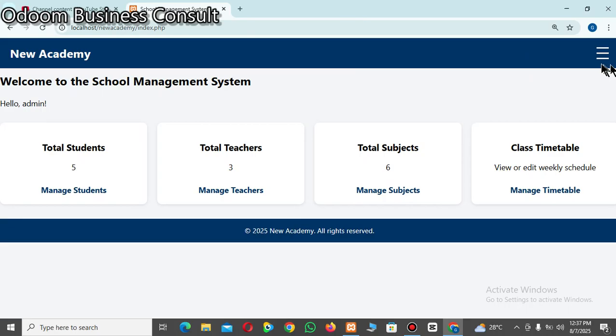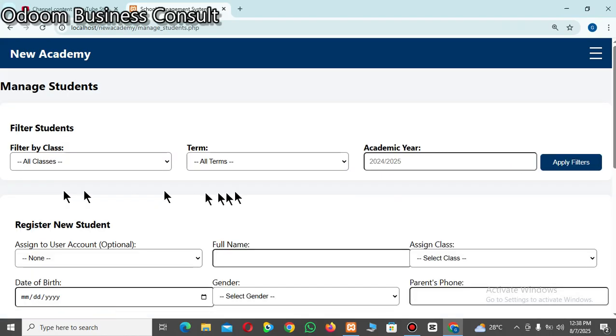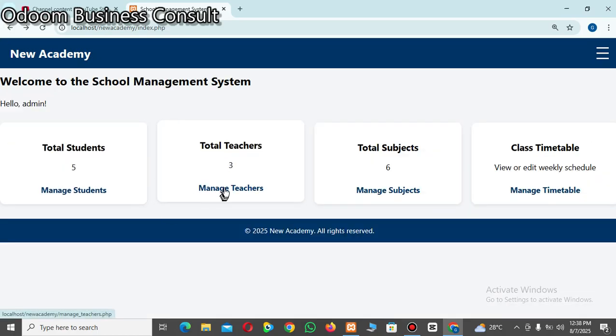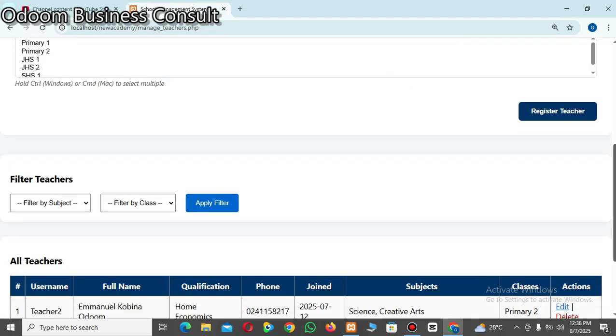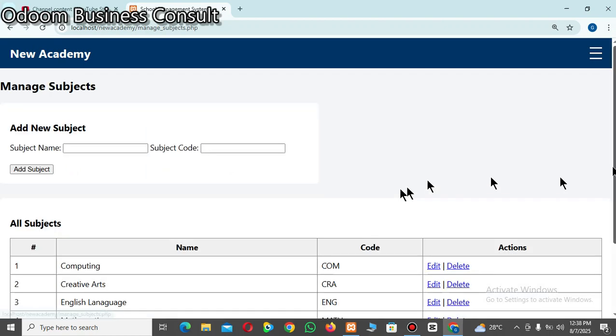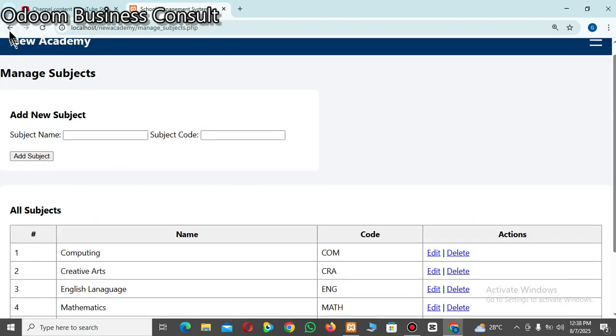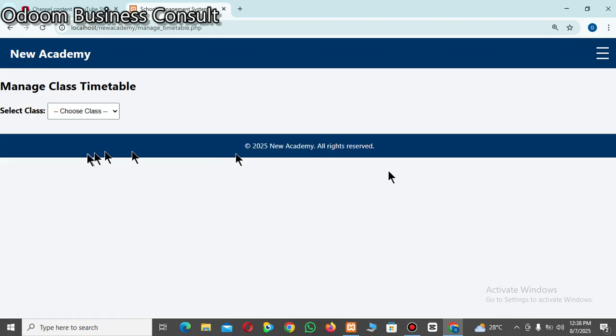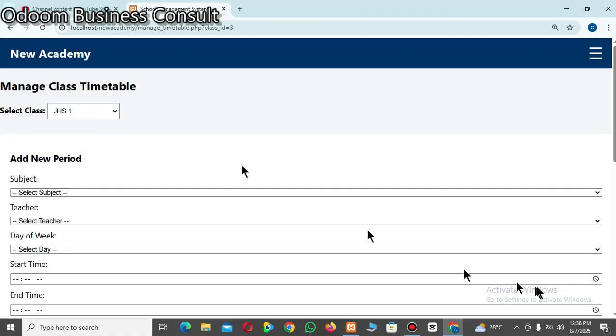So this is the login for an administrator. On the dashboard you can see the number of students, total number of teachers, total number of subjects and timetable. From here you can manage the students, you can add new students and so on and so forth. And here too you can add new teachers. And here you can add new subjects. And from here you can manage your timetable. You can add or manage timetable.